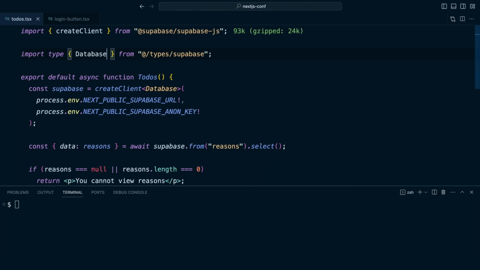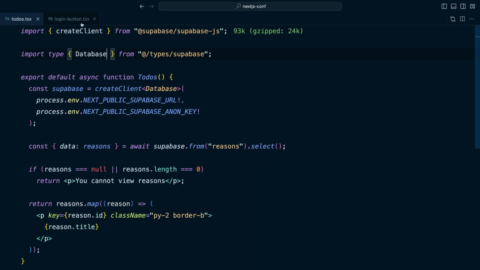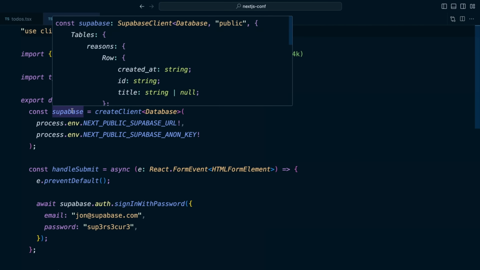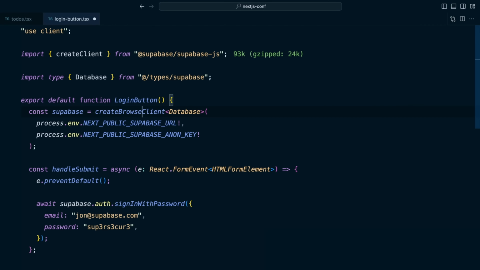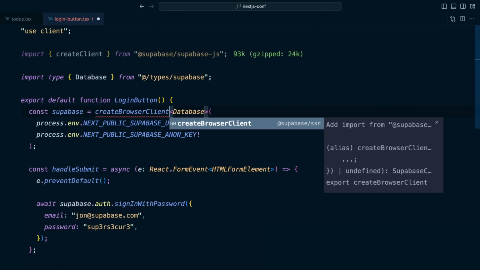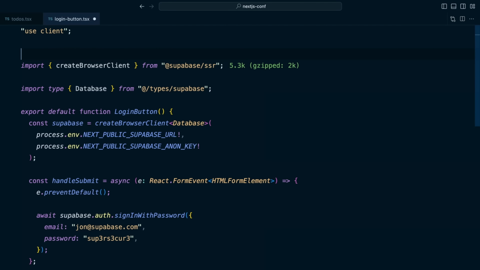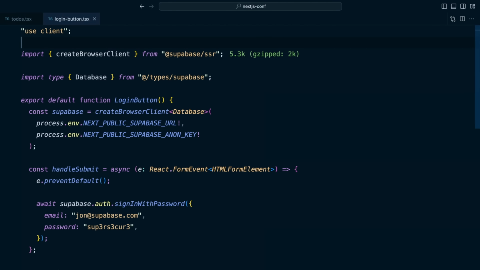And thankfully, we have this super helpful package called SSR, which does just that. So let's install that package using npm install or i @supabase/ssr. And then let's start from our login button, which is still a client component. So here where we're creating a new Supabase client, we instead want to use the createBrowserClient function, which comes in from that new SSR package. And then we can move this one above our type import, and we can get rid of this import for supabase-js. And that's it. Our login component is now configured to use cookies to interact with the user's session.